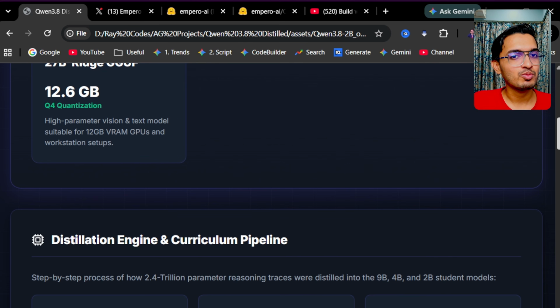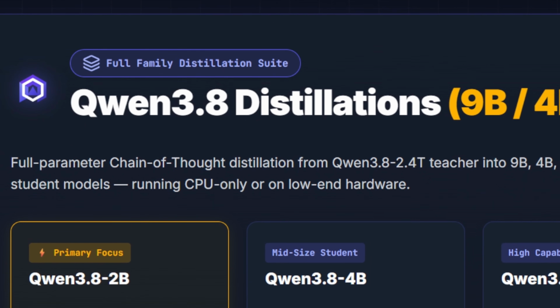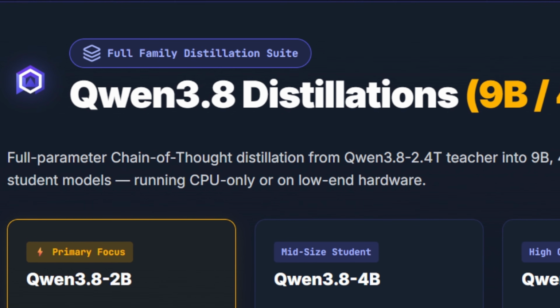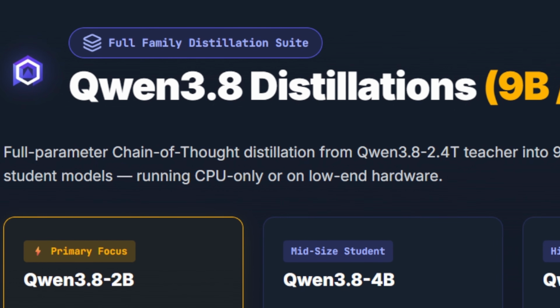So that was it for the breakdown of Qwen 3.8 distillation, which makes powerful local AI reasoning possible on hardware with just 4GB of RAM.